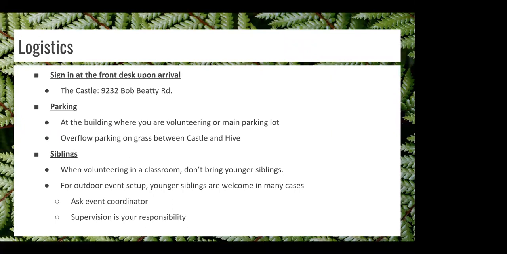Regarding bringing siblings when you're volunteering, if you're volunteering in a classroom, we ask that you don't bring younger siblings simply because the focus needs to be on the students in that class. However, for some outdoor opportunities, such as event setup, siblings are usually welcome. Supervision of them, of course, would be your responsibility. And if you're volunteering at an event, you'll have an opportunity to check in with whoever is coordinating that, most likely Aaron, to just make sure that it would be okay to bring younger siblings.